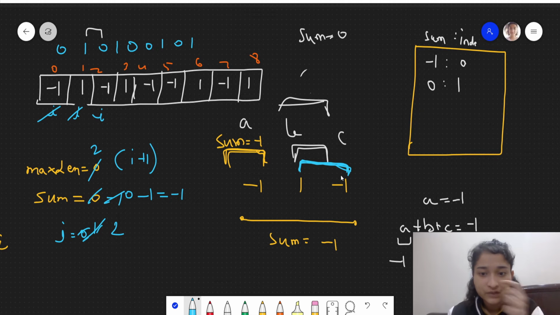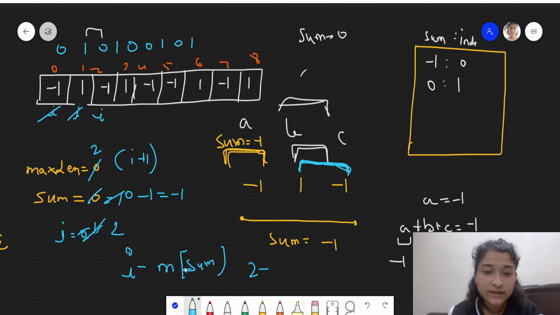And how will we find the length? It will be I minus this index, the index where the last sum minus 1 occurred. So that we will get from what? Map of minus 1, that is map of sum. So I is currently 2. 2 minus map of sum. Sum is what? Minus 1. So map of minus 1 is 0. 2 minus 0 is 2. So this is how we get the length. So right now max length is 2, so we will not update it.